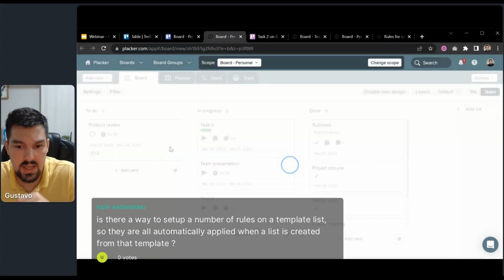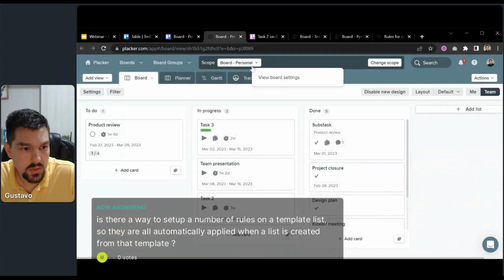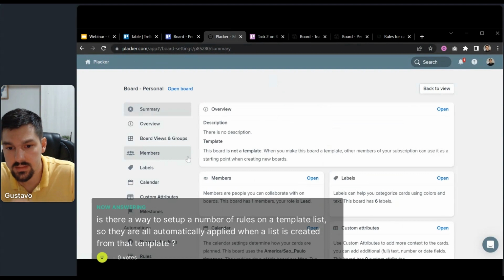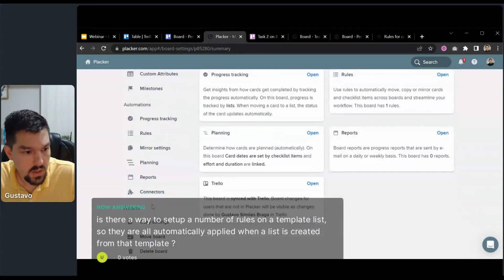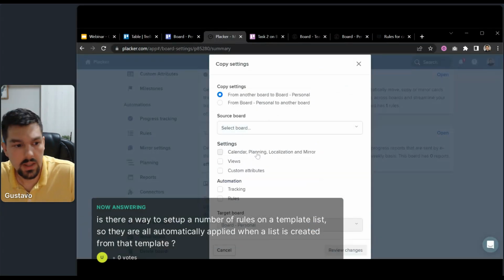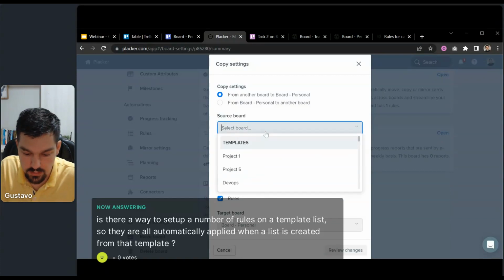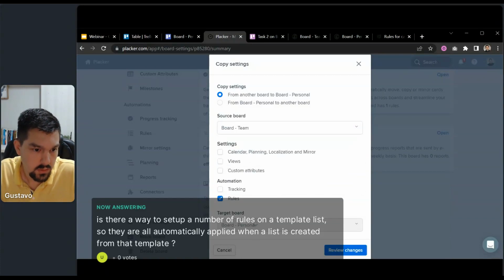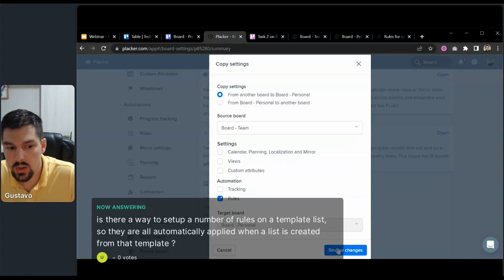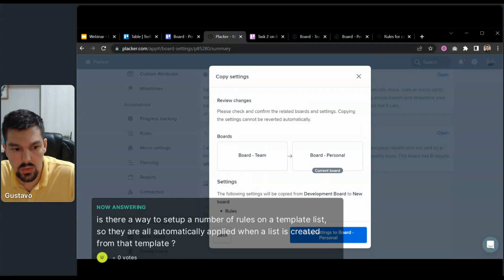And if you have a second board that you're going to create where the rules are very similar to this board and you want to save some time in replicating the mirrors, what you can do is to use the button Copy Settings. You can copy the settings that you have in your board, and you can copy the rules. So I want to copy rules from, for example, the team board to the personal board with one click. Okay, so all the rules will be copied. This is possible to do, so I'm not sure if this addresses exactly what you would like to do, but you can copy rules from one board to the other.